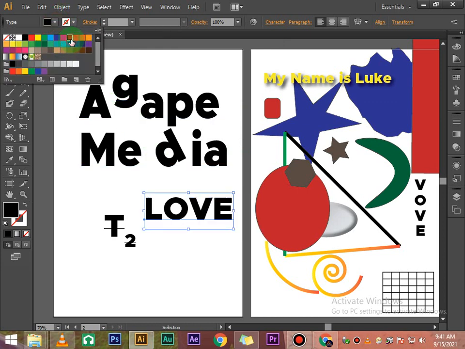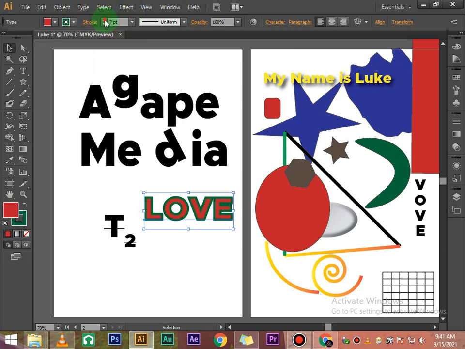We can always color our text like that. Then we can also give it a stroke. We can give this one a stroke of that color. Then, sorry, that's the same. Let's maybe say green. Then we can also increase the size, the weight of the stroke. So ladies and gentlemen, you can see how best we can do this.